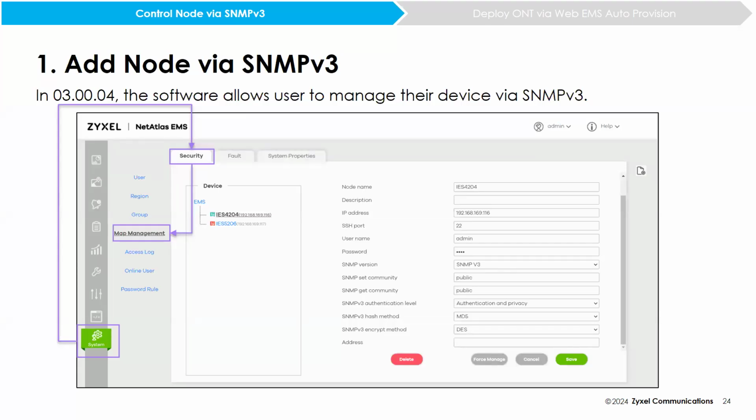This is a new feature on the Web EMS system. We will see how we can add an OLT as a management node through the SNMPv3 protocol. To start the operation, we need to click the System button here and then click the Security tab I marked here. Then press the SNMP management link on the list here. We'll go to a page like this. And here we need to press the New button to open the page where we can create a new management node on the EMS system.